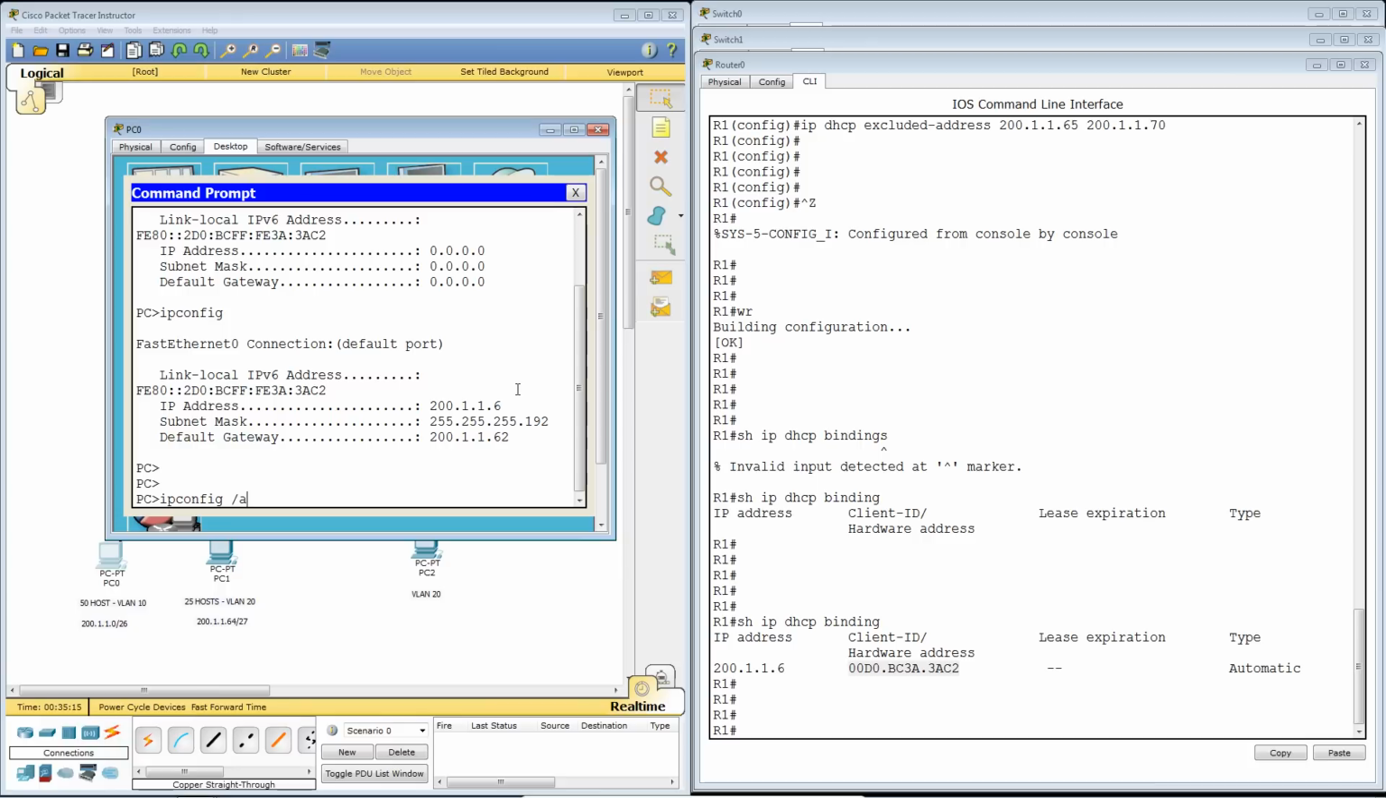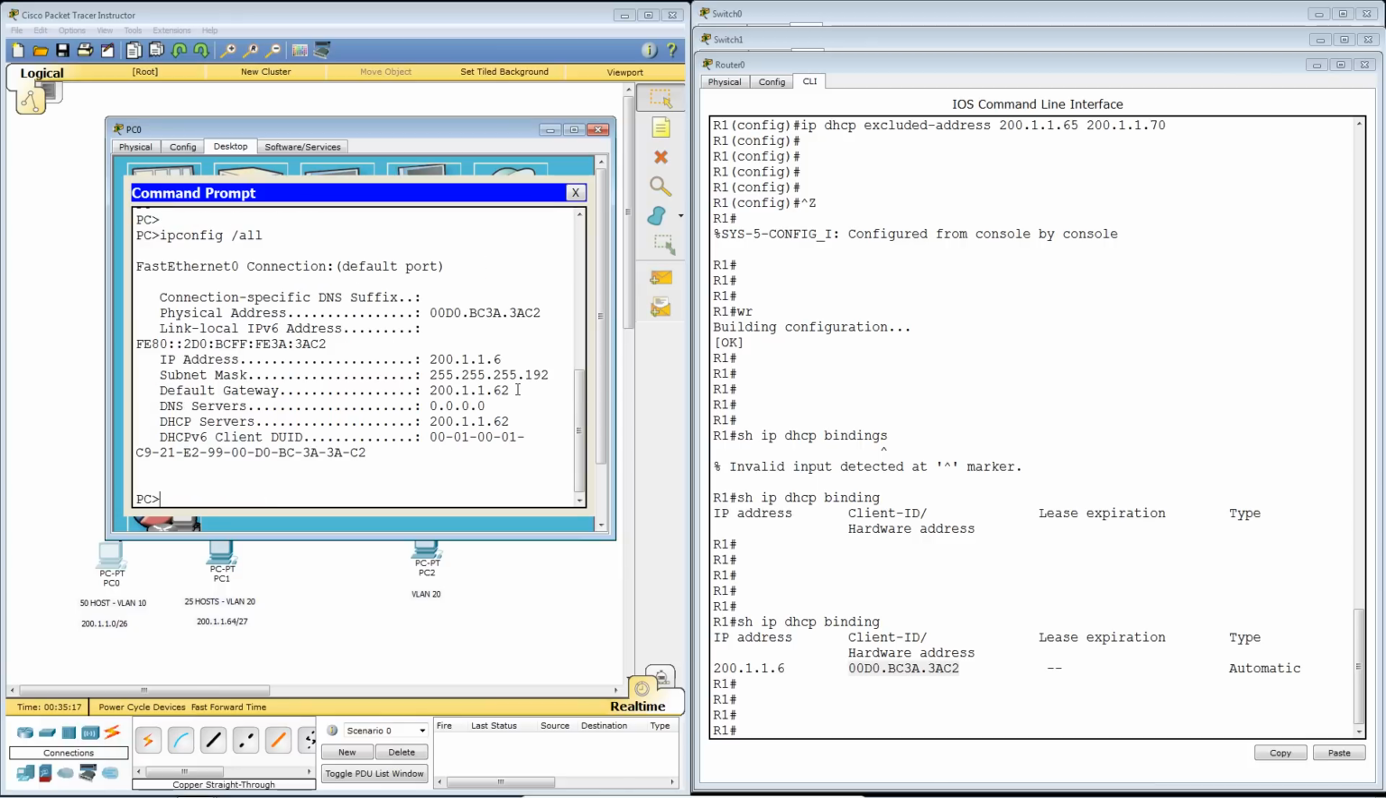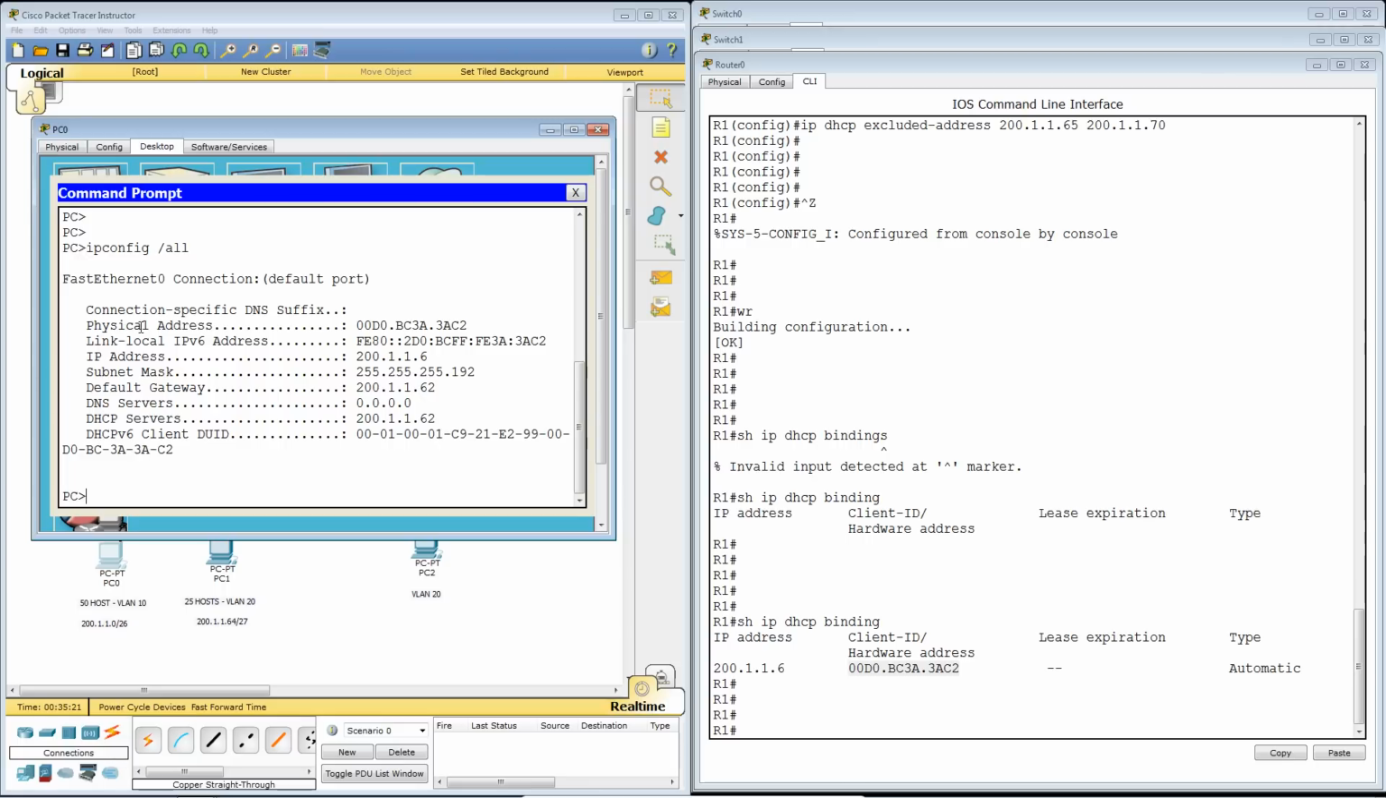ipconfig /all, and there we go. Let's have a little look. Physical address 00D0 3AC2, precisely the same address we've got over here. Excellent. Okay, so that works okay.